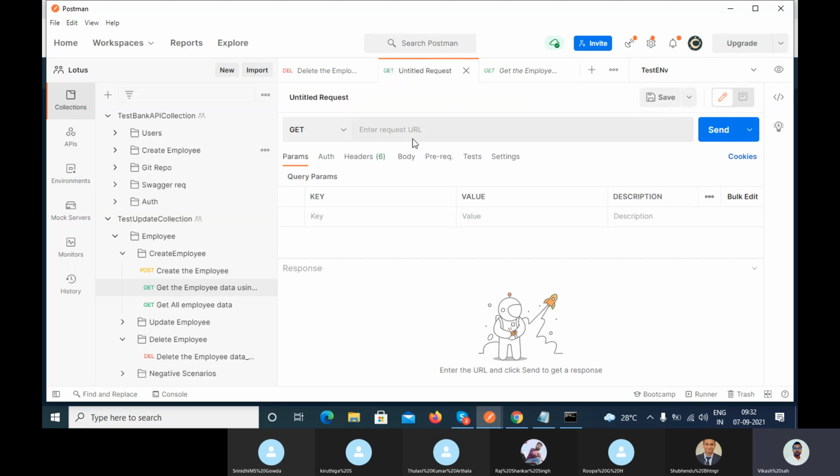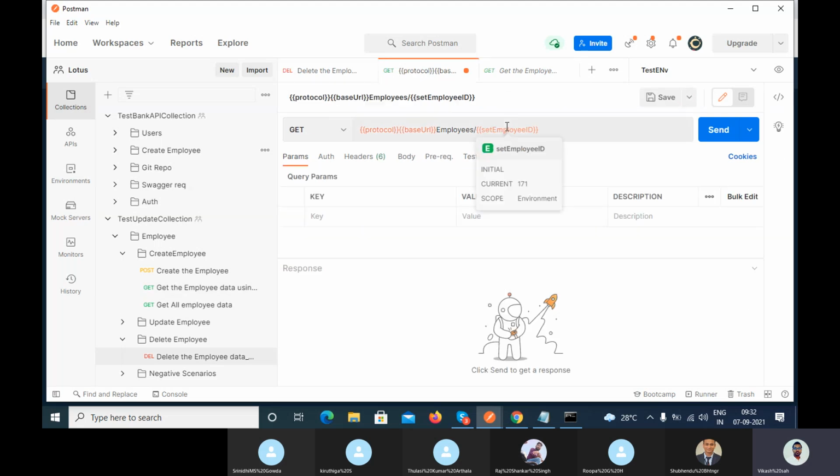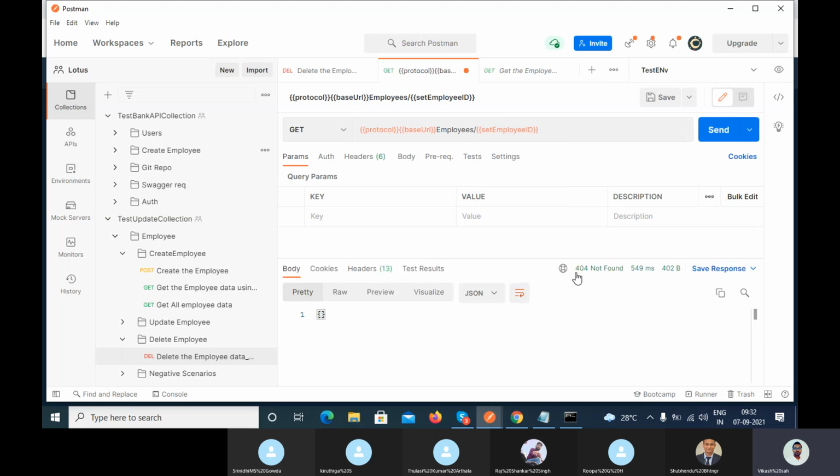Let me paste it here. Right, now the employee ID which I am using here is the variable, the same variable I am using here, right? So if you delete, you will get the error message as a 404 not found. That means, can I say it is successfully deleted?